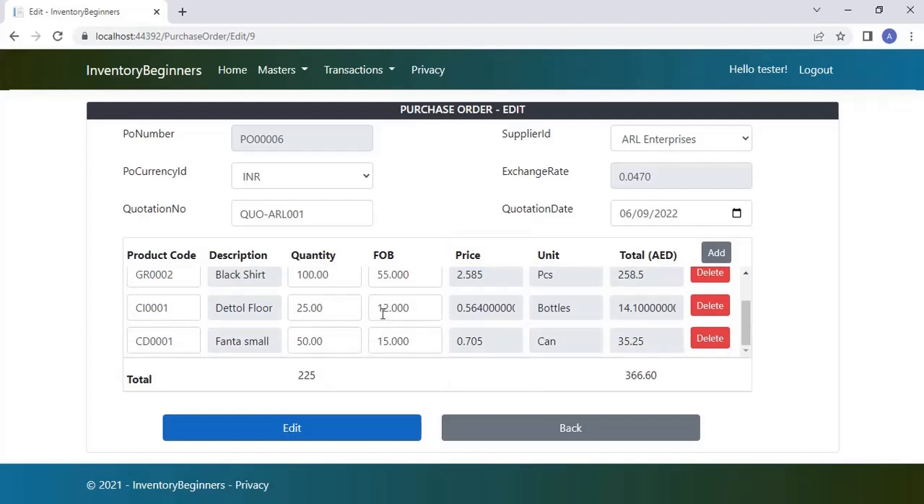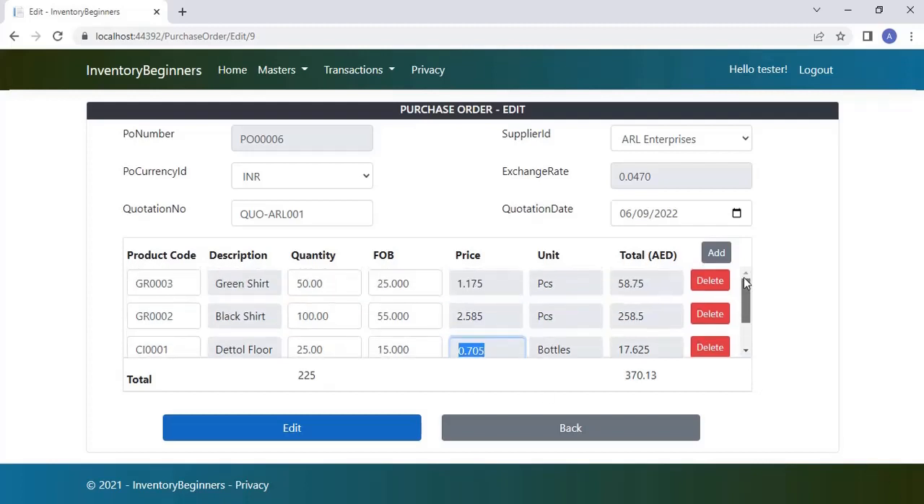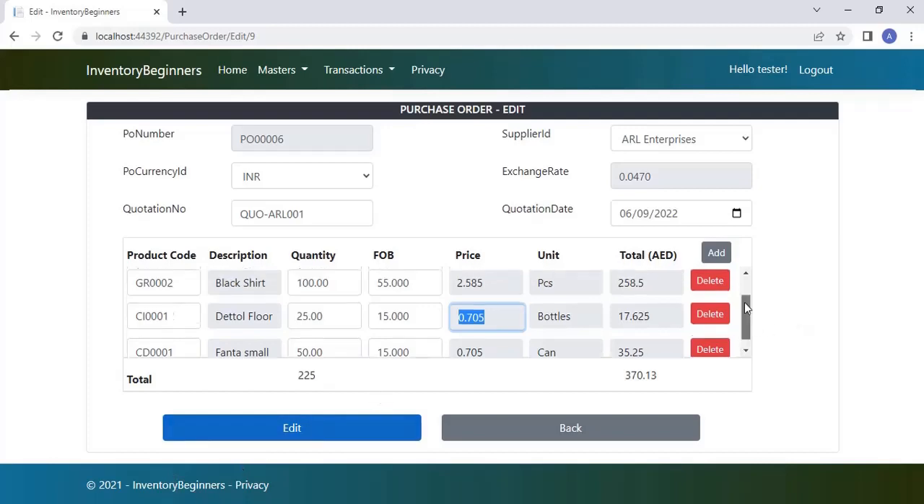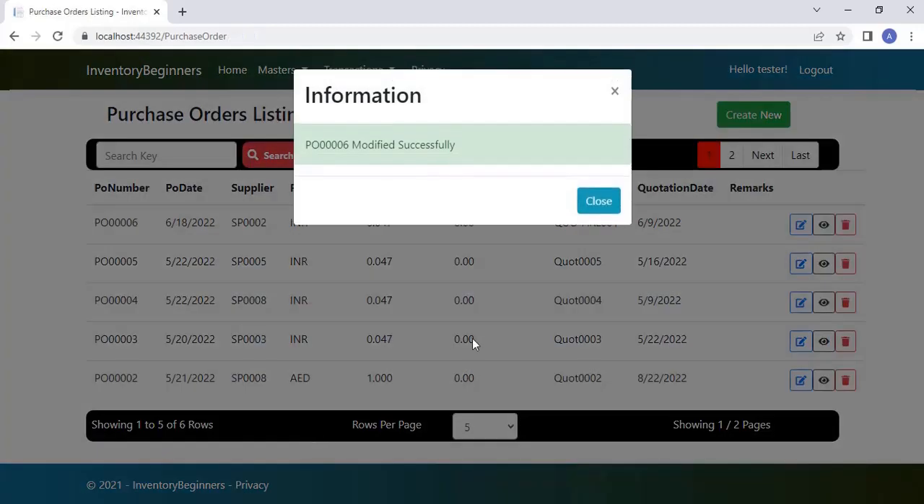Now let's change the price of the Dettol to 15 rupees because the conversion is going to multiple decimals when we put 12 as the FOB. Maybe we will fix this later. Okay, all set now. Let's press the edit button. Wow, the purchase order is modified fine. So edit is also working fine.